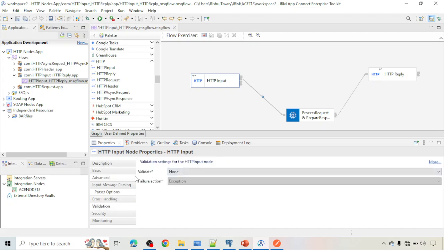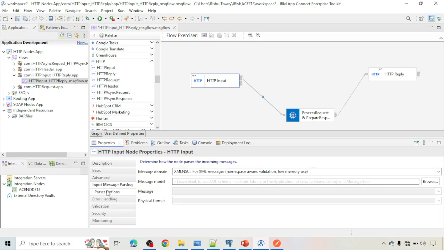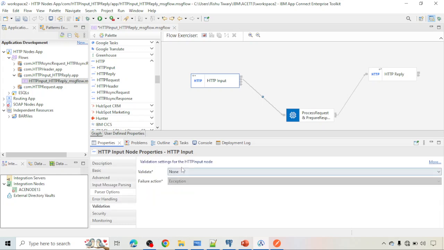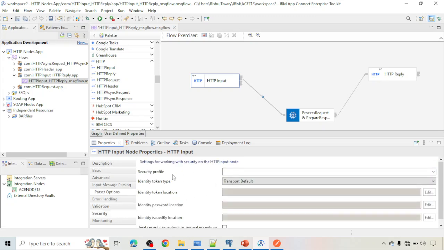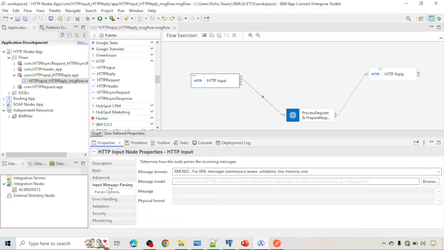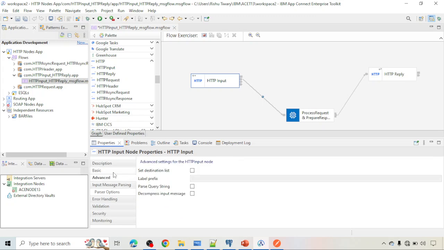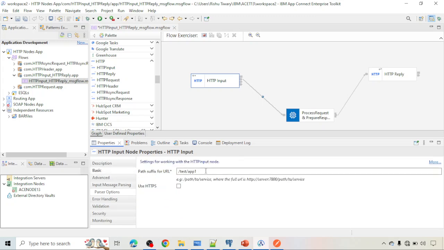For the validation option, if you are using the message model, then you can enable validation. Currently I'm not using the message model, so I'm not using it. Further, if you want to use security, then you can use the security option. For now I am not using anything like that.